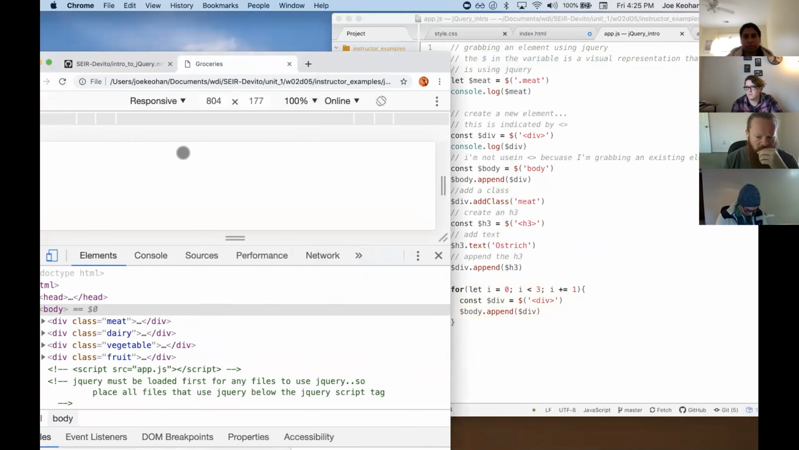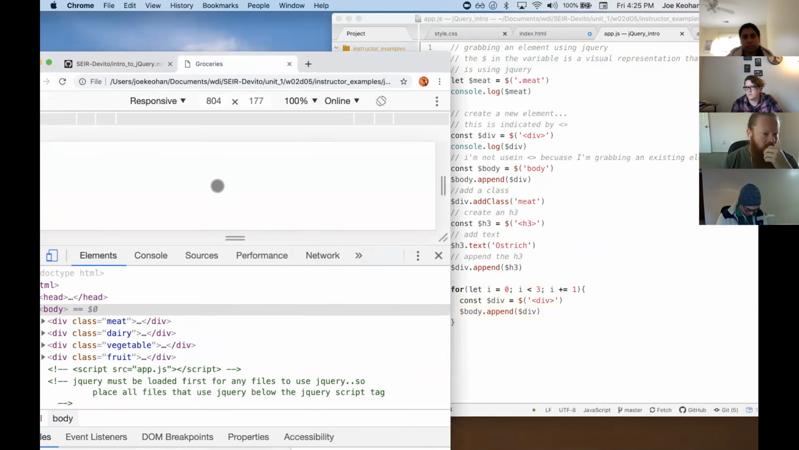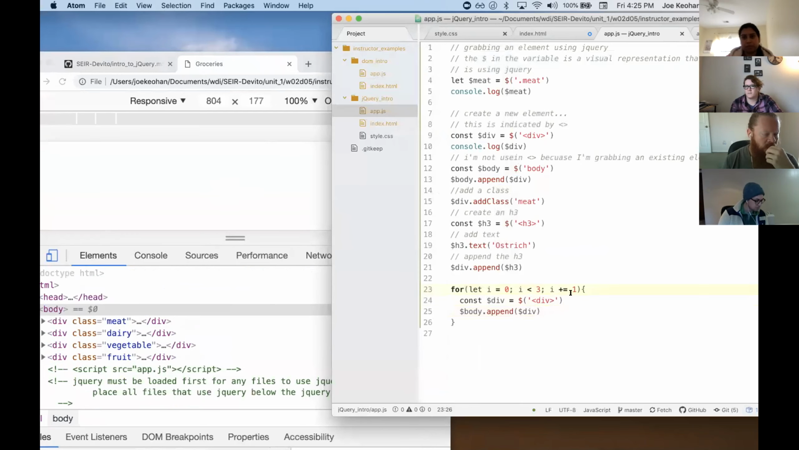I know things should work. There we go. 3 divs in a row. They're all white, all the divs are white, so they all look like one huge thing. But I just created 3 divs. This scope creates a new div with every iteration of the loop. And then this body.append appends that new div that was created in that iteration.